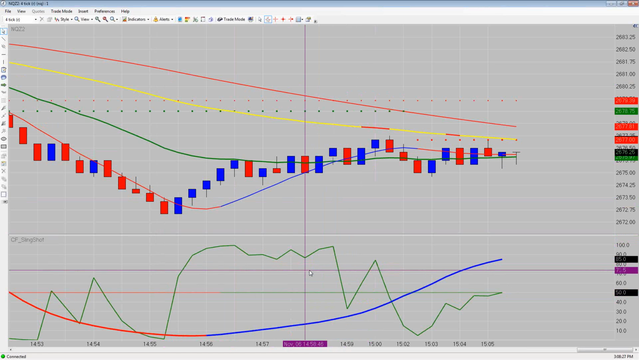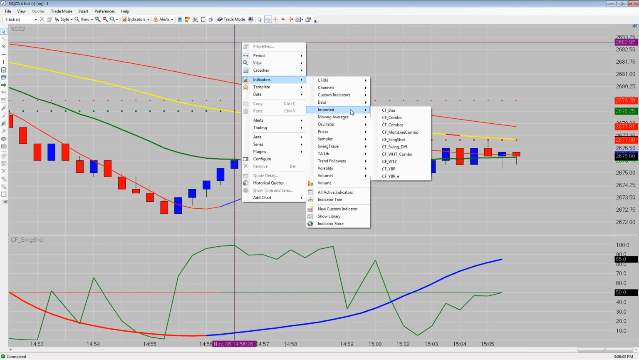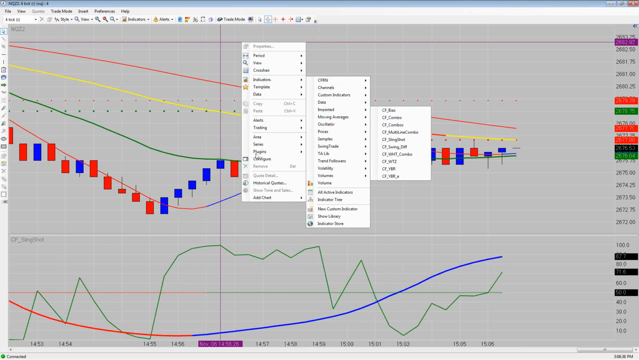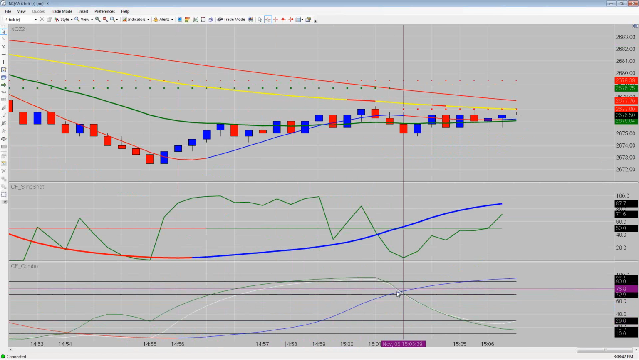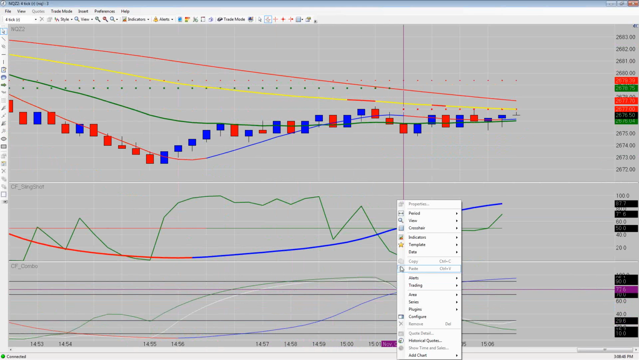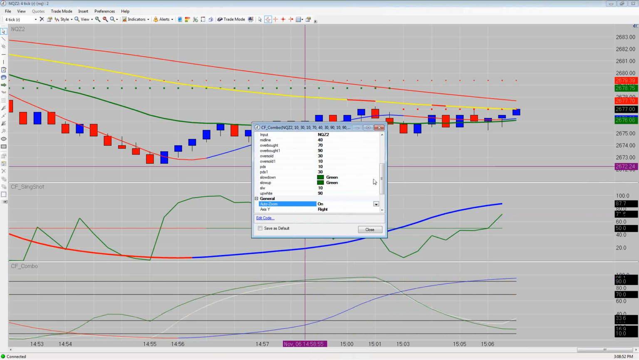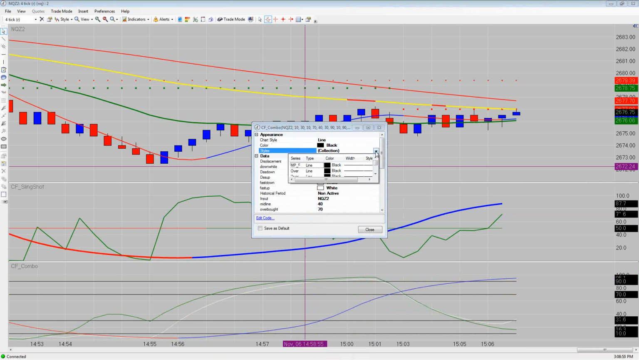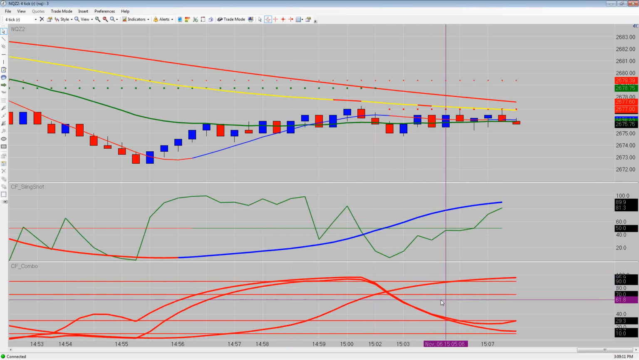Oops. Now, let me show you the other indicators that those are derived from, okay? Let me do the combo first. Do create new area. That is the CF combo. Okay, you probably can't see the lines all that well right there, but I'm trying. There we go, properties. I'll make them a little thicker. See, I made it a lot more user-friendly in the slingshot. Okay. That's the combo.